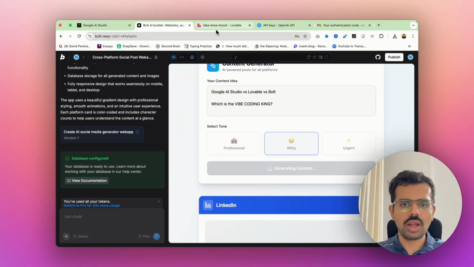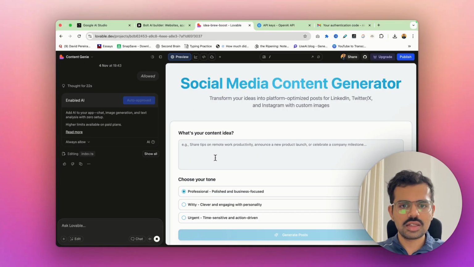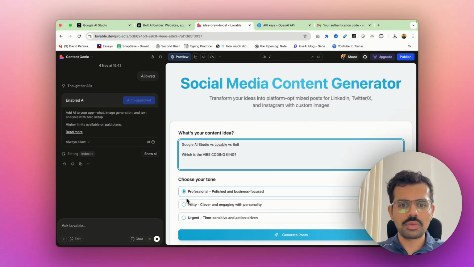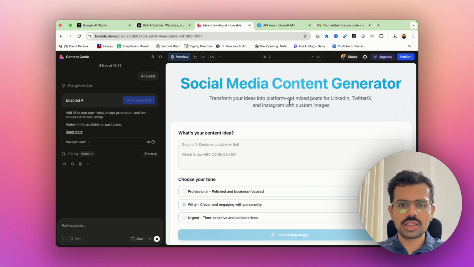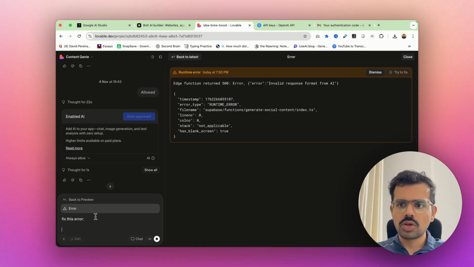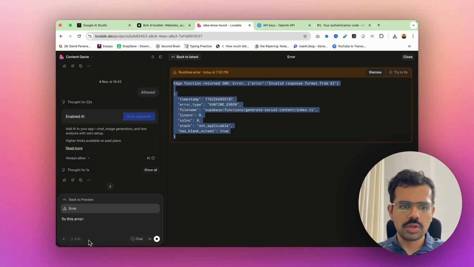Let's go back to Lovable. It is done as well. So I will do the same thing here. I will just mention the prompt and select witty. Let's wait for it to generate the actual posts. I see some errors here. I will just copy this error and paste it here.